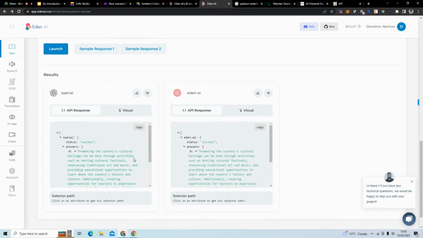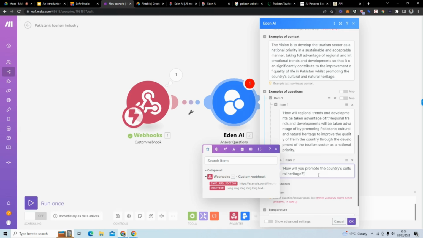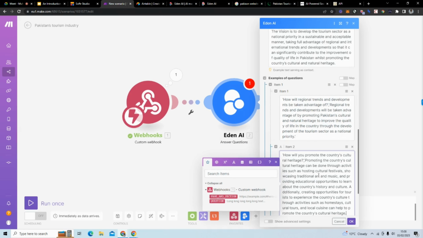And you can see this answer. It will be done through activities such as cultural festivals, showcasing traditional art and music, providing educational opportunities. And so the AI generated that based on the initial context that we gave it. And we didn't give it much context, bear in mind.